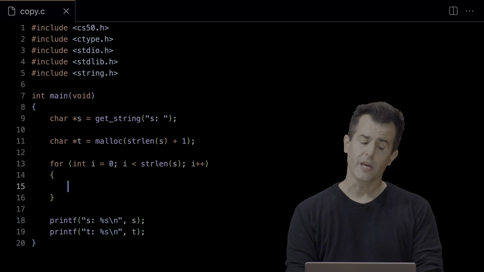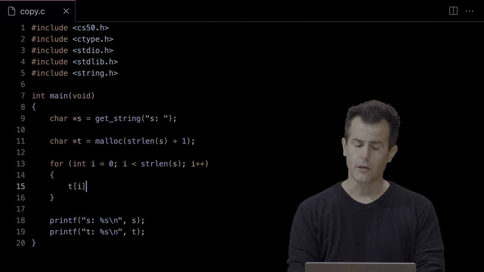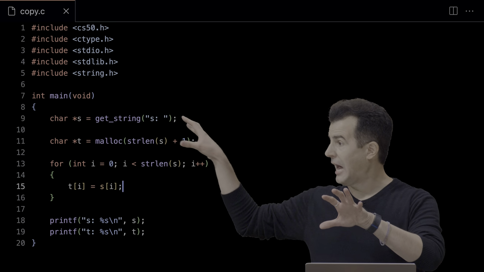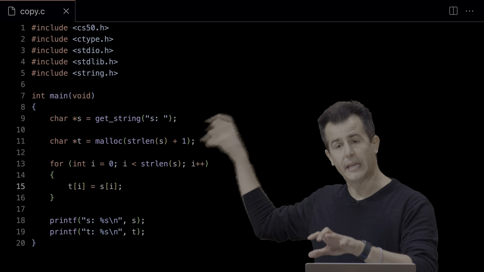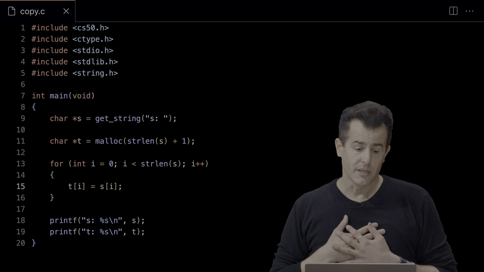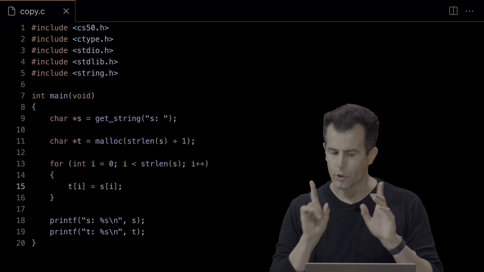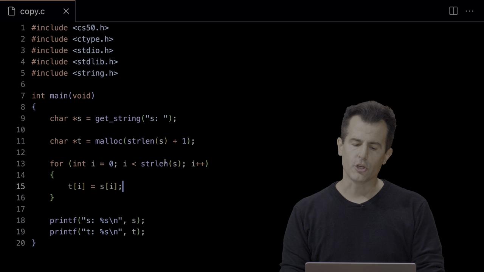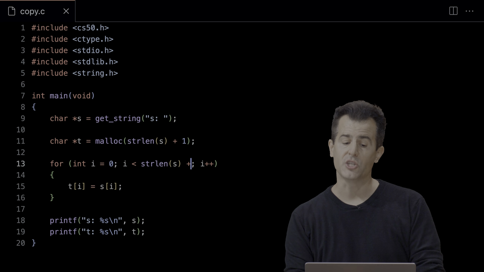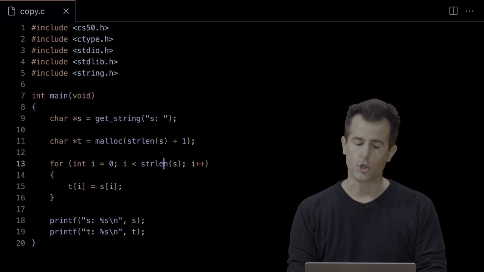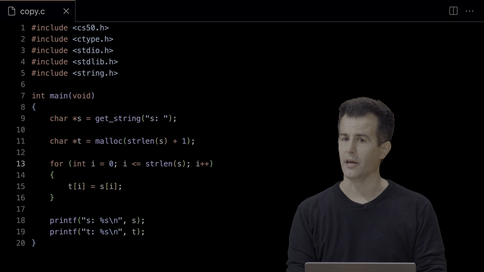And in here, I'm just going to do this. The ith character in t should be identical to the ith character in s. So I'm just literally copying from right to left each and every character in s. And I can trust that there's enough memory in t. Why? Because I asked for that many bytes plus 1. Now, there's technically a bug here. I actually should probably do this. I should do plus 1 here, or if you prefer, I should do less than or equal to the strlen. But I think it's a little clearer to do the plus 1.